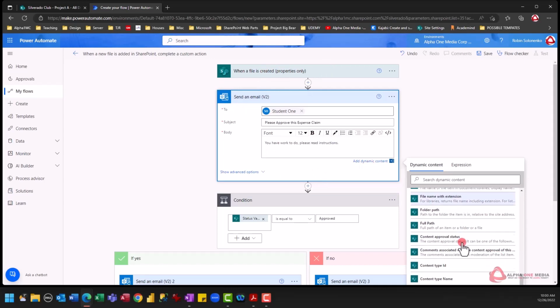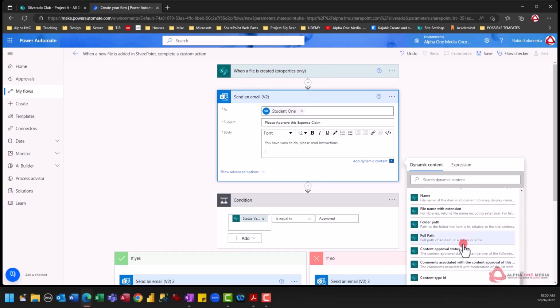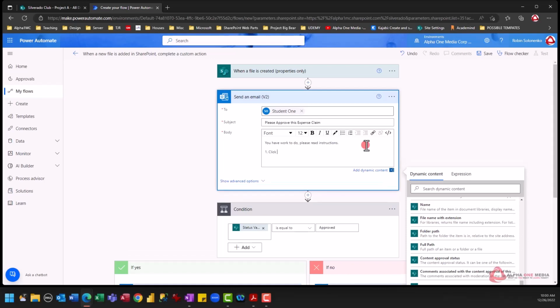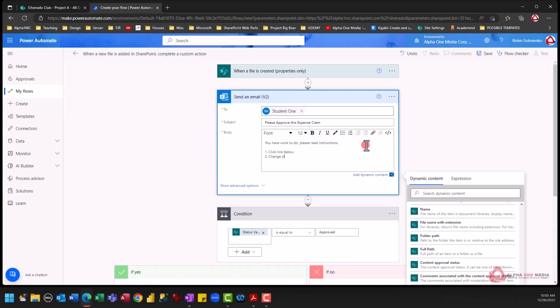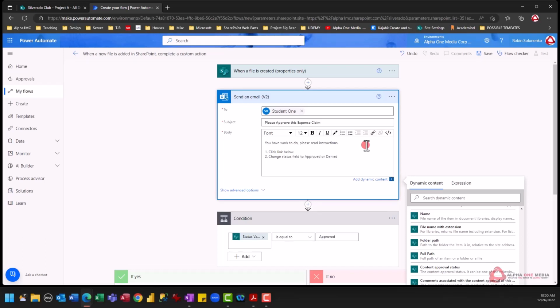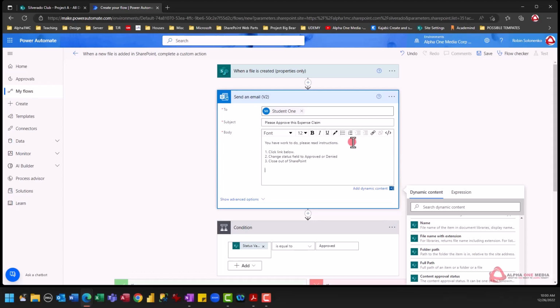So in the Add Dynamic Content, you see here we have full path of an item or a folder or a file. Okay, so what I'm going to do first is to say, okay, please read instructions. I'll say 1, click link below. 2, change status field to approved or denied. 3, close out of SharePoint. Okay, that's all they really have to do. Then I'll give a couple spaces, and now we can go here.